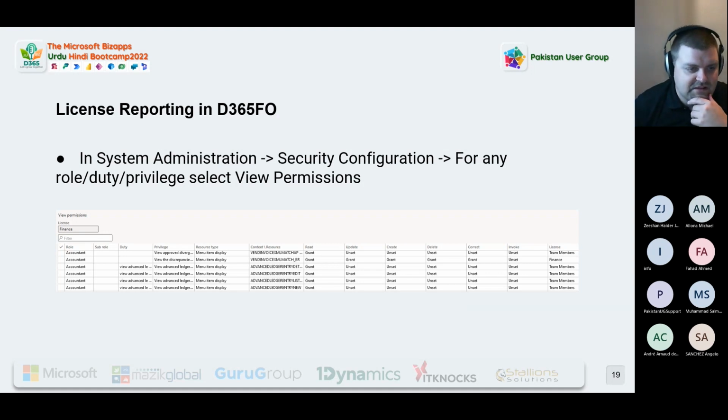The final piece here is that you'll notice in the upper left-hand corner, you'll always have the license requirements listed. So you can see, for example, that this particular accountant role requires a finance license overall. So I know if I assign this accountant role to a user, that user is going to be required to have a finance license.